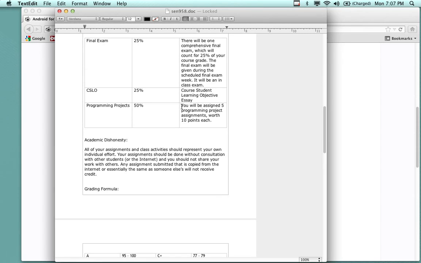The bulk of the course are going to be these 5 programming projects that are worth 10 points each. And the programming projects are actually kind of challenging, but they're doable. They're not too bad. And you're going to find out within the next couple weeks here that most of them are pretty much done for you. There's no excuses. There's tutorials. In fact, they're all coming from the Android development site. I'll show you that in a few minutes here.